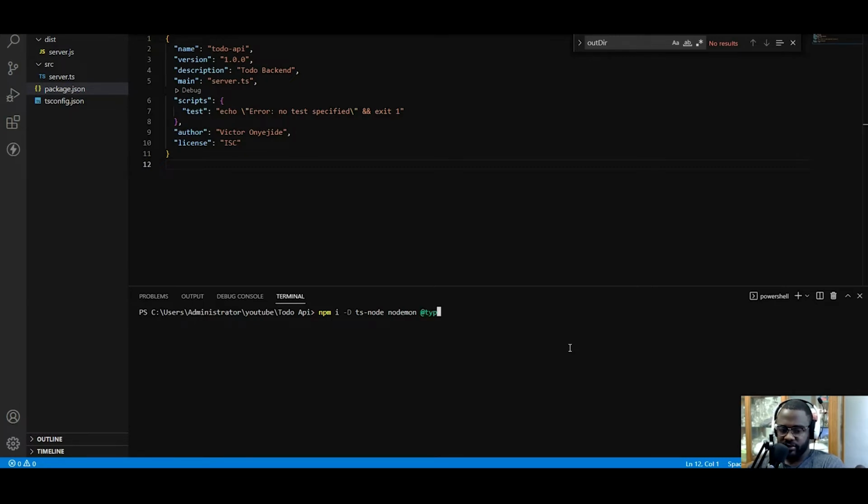Then I'm going to install some node types, right? And another one, I'm going to download some express types. Okay, so I press enter. It's going to install all of those.